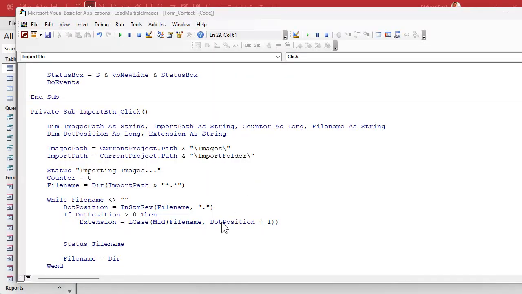So this will basically say, go to that dot position plus one. So we don't want the dot, right? Give me the Mid of the file name from that position to the right, all the way to the end of the string, and then give me the LCase of that. So that should give you gif, jpeg, whatever. Okay?